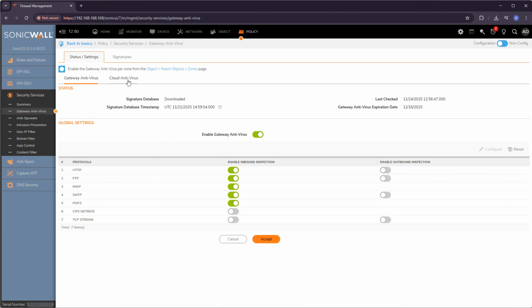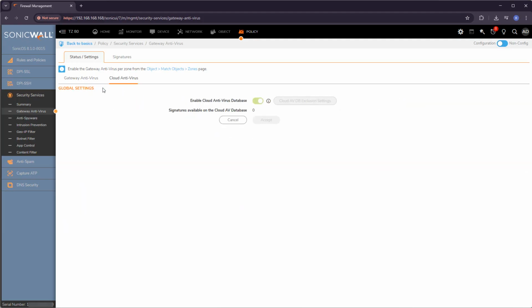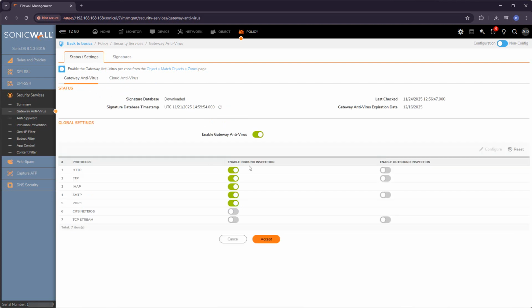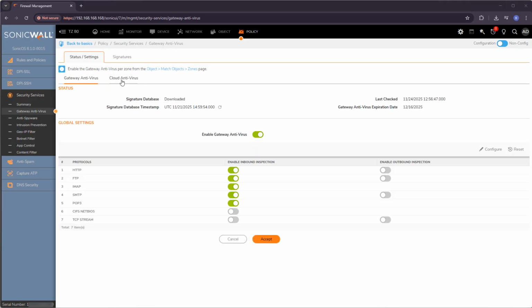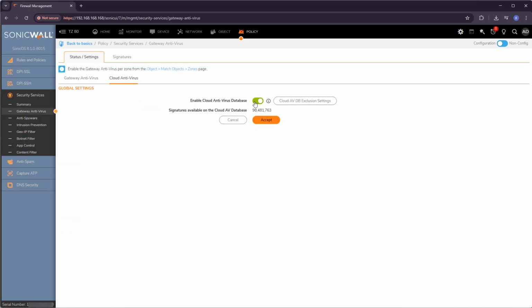Then we have the Cloud Antivirus tab. Cloud Antivirus is a service that we can activate once we have accepted the change and the firewall has Cloud Antivirus activated. And we see how we now have the list of the cloud database, around 100 million signatures, and what the firewall will do is that if it doesn't detect anything with the local signatures, it will hash the file that is being moved and it will be checked in this database.